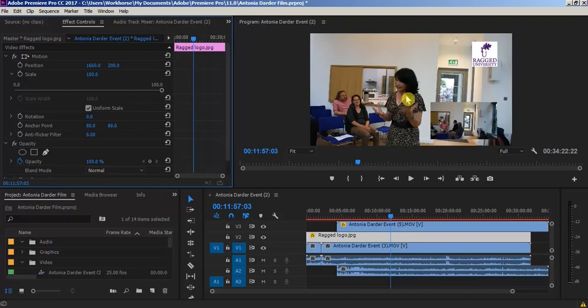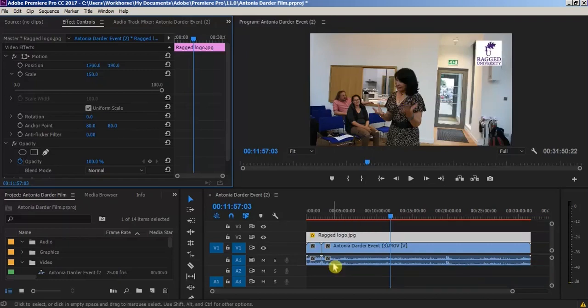In the spirit of creating smaller video chunks, we're going to stop there and reconvene once we've... I don't know, Alex, if you want to clear the track so that you can show something else, but that's where we're going to stop and come back shortly. So you'll see that Alex has now moved the Ragged logo into the top right-hand corner.